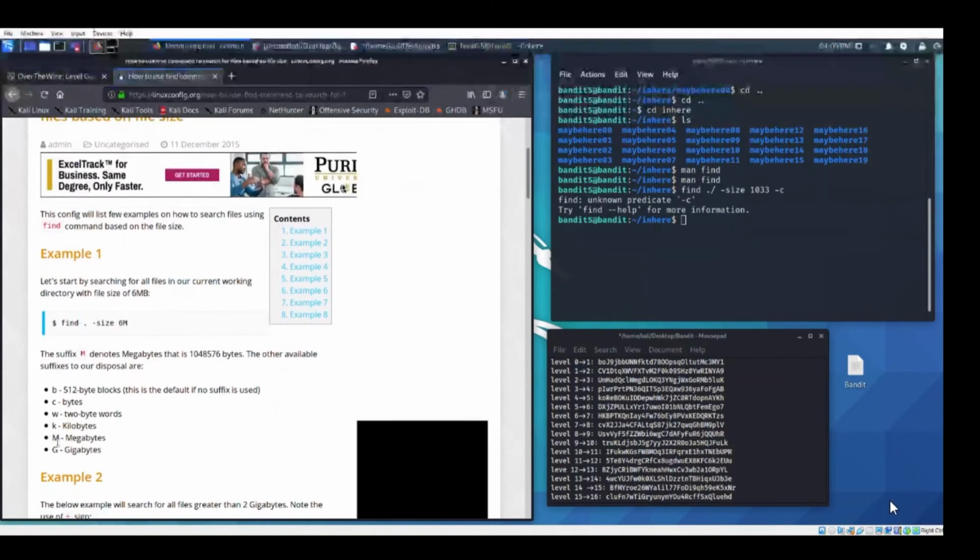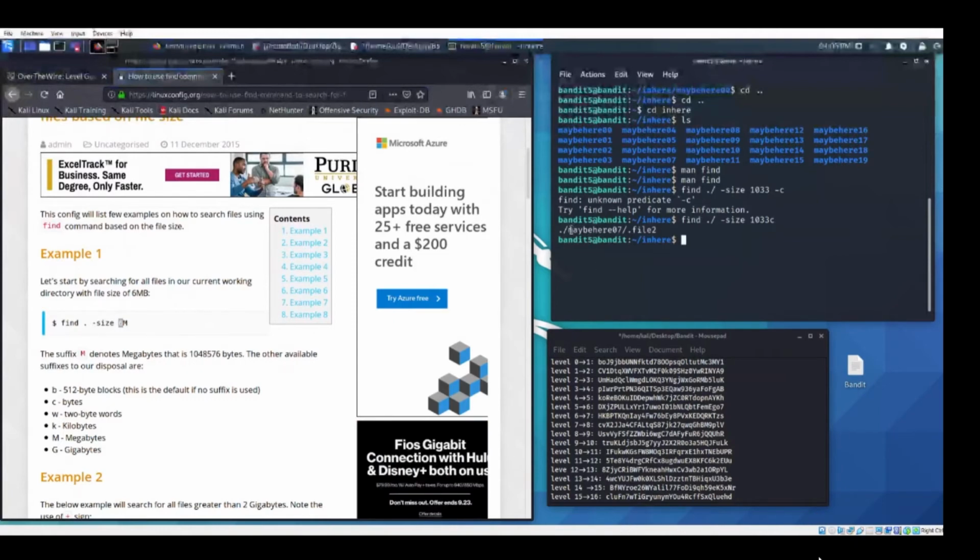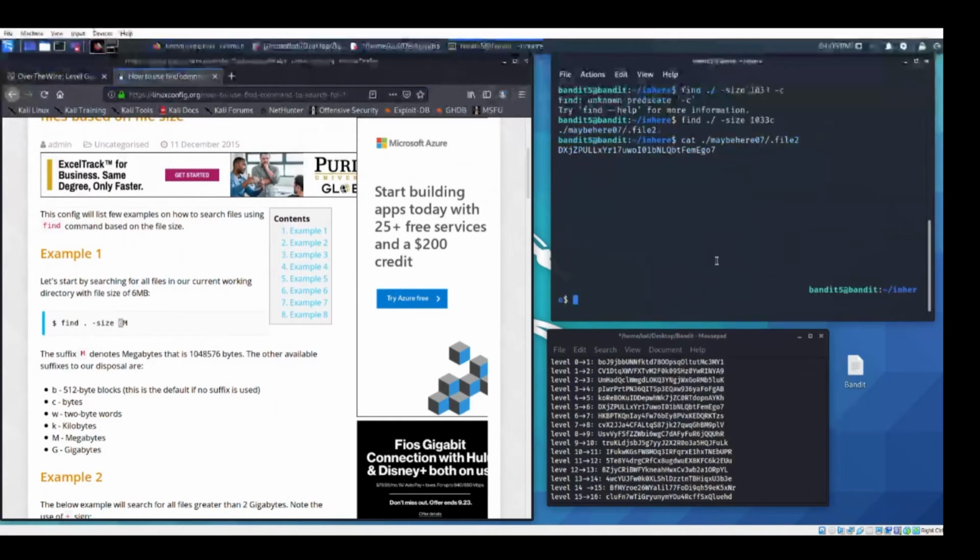So M is megabytes, right? They didn't use -M, they put it next to the number. So we could try that. So we'll do this. Okay, so we get an answer. That means in the maybe here directory for number 7, inside there's a file that's hidden, that's file 2, right? So we could cd into that directory and do all of that, or we just literally copy it. And that's the password right there.